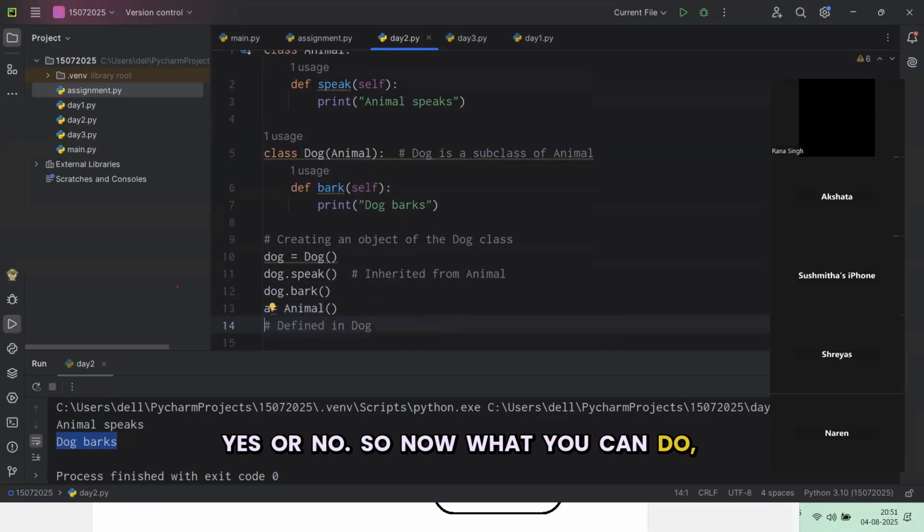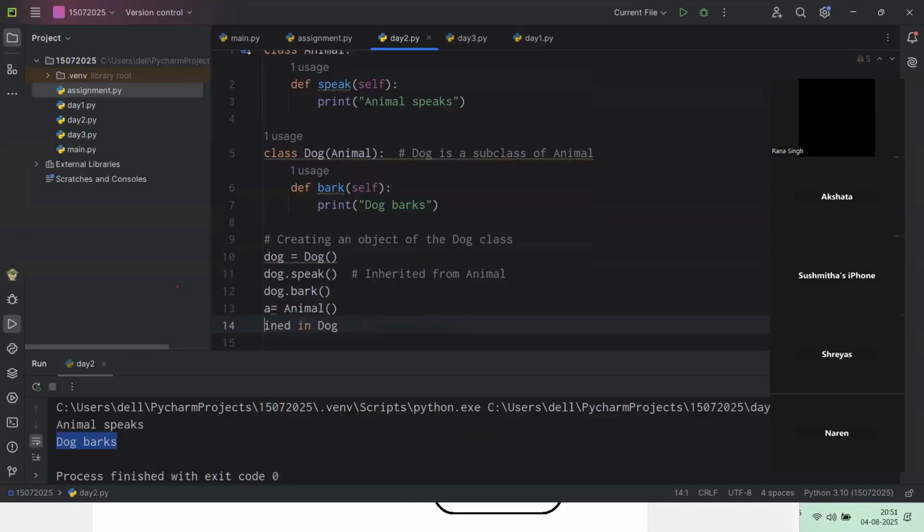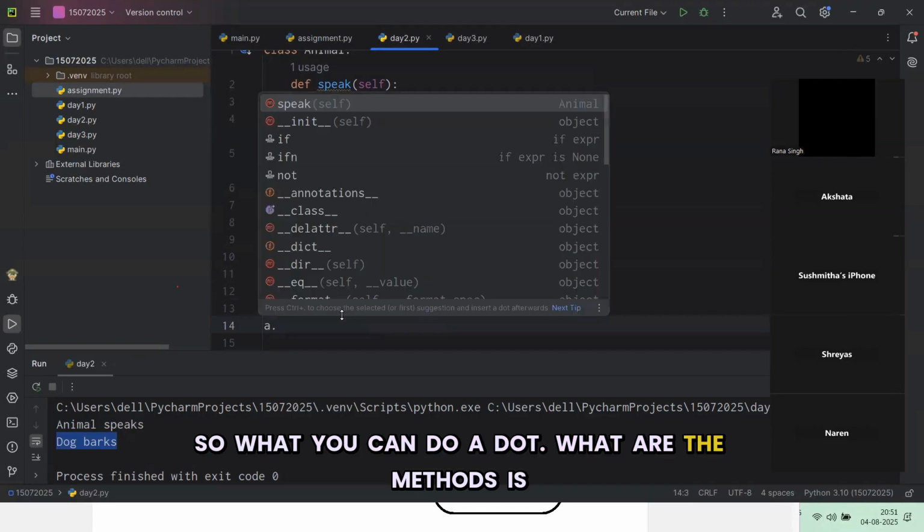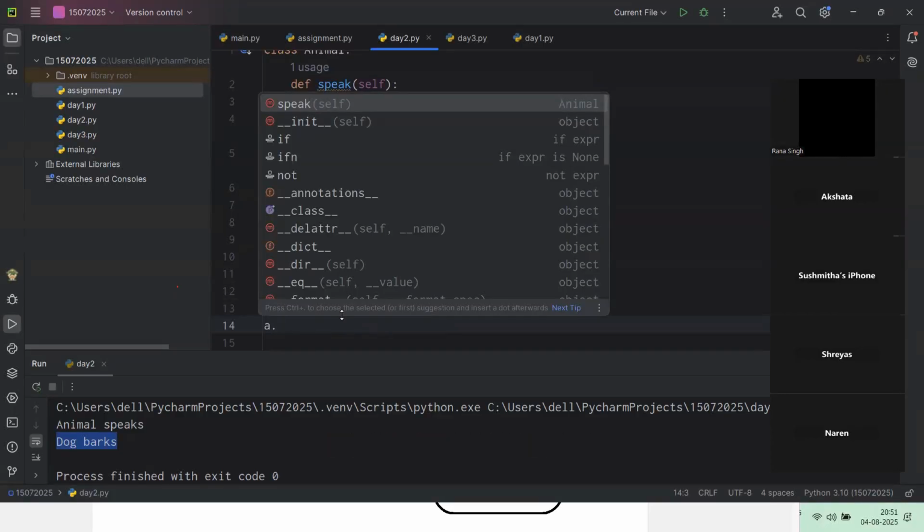So now what can you do? This is your parent class that you have created. So what you can do is A dot, and which methods are coming? Can you tell me? Speak is coming, or not?